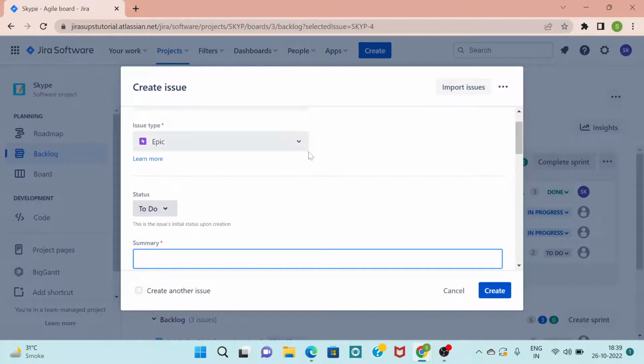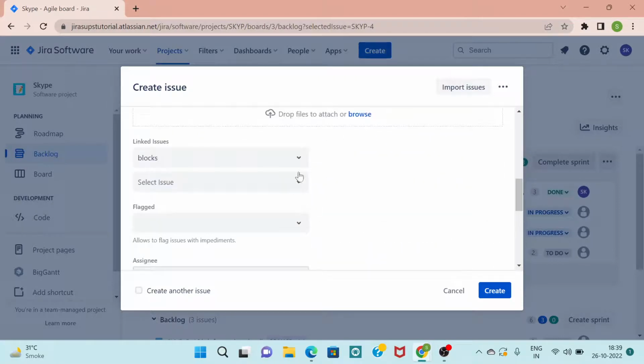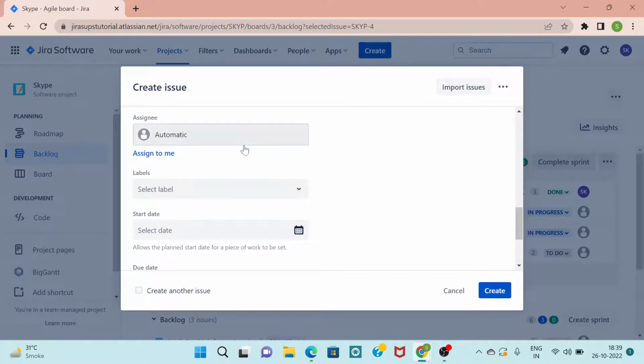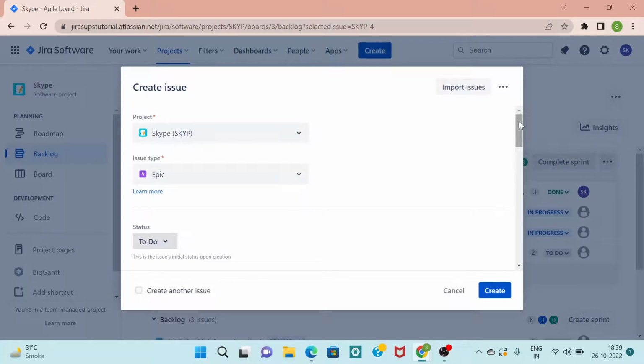So first you have to create the epic, and then you have to give the description, you have to link different issues, then you have to assign it to someone, label it, you can add any text to it so that it is easy to find, and then the start date, select the date, and the reporter, that is you. So using these fields, you can create one issue type, either epic, story, or whatever.